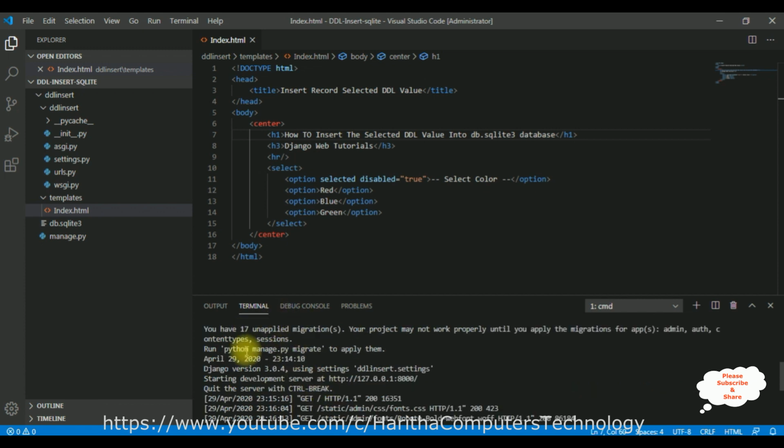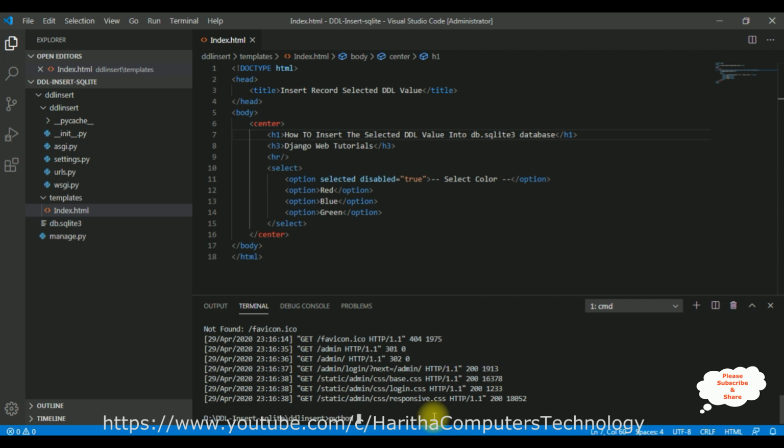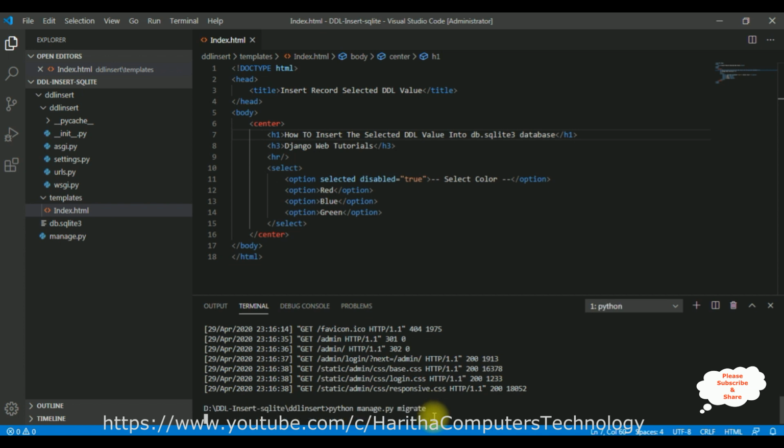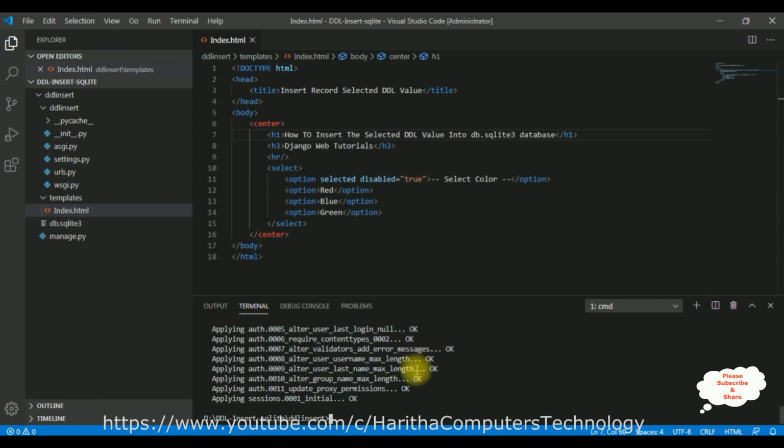And then first we got here 17 unapplied migrations. So to apply these migrations, we need to add python manage.py migrate. So let's add that one first. Python manage.py migrate, enter. Now after applying these migrations, next we need to create a superuser. So again, python manage.py createsuperuser, enter.